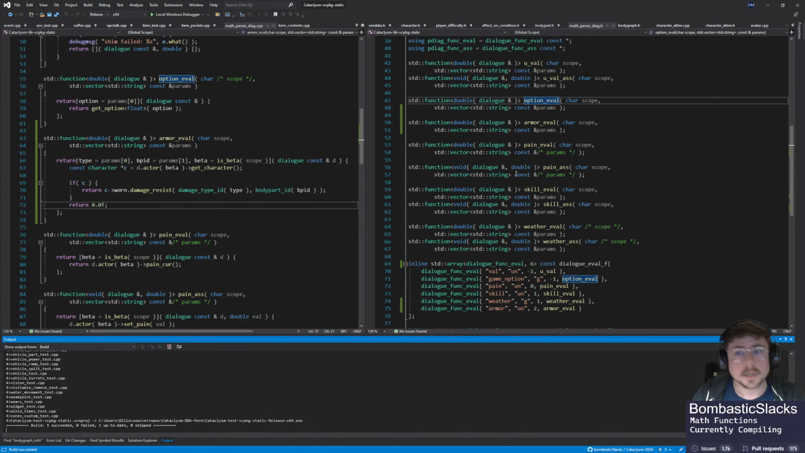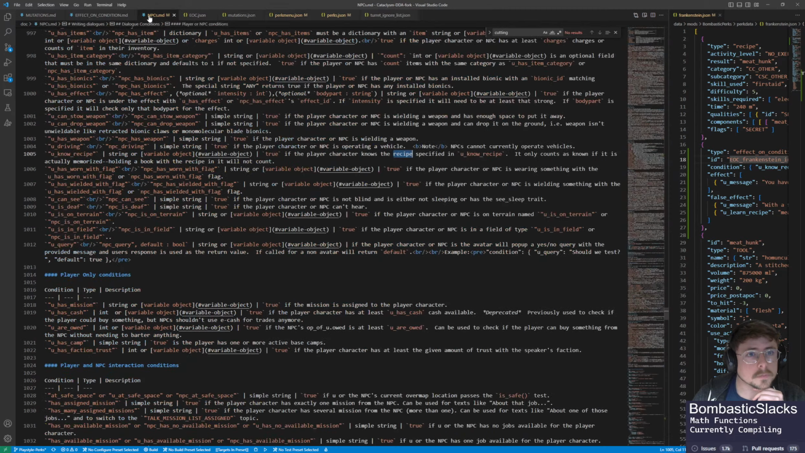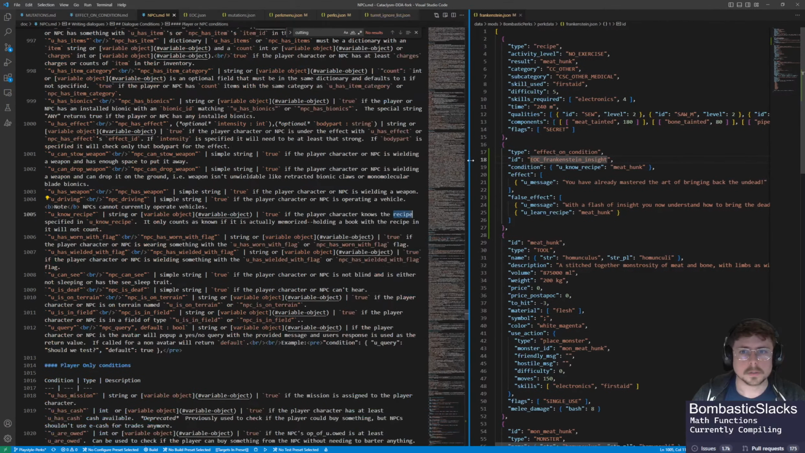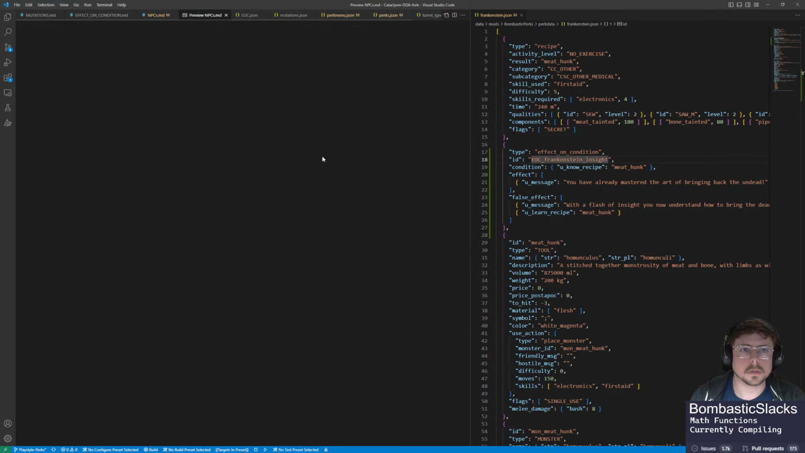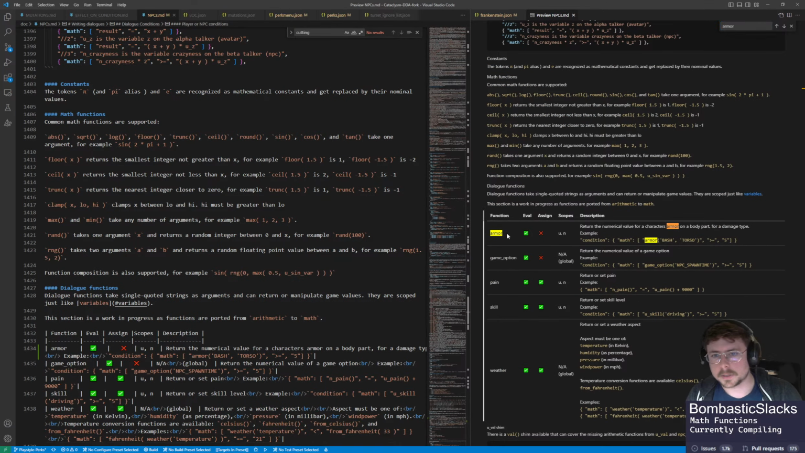As a recap, what I was working on was I've added an armor eval function to our math parser. And so I added some documentation, which I can pull up here. I'll open up a preview in markdown because it's a little prettier. Armor. So we've got this armor function that, hopefully, assuming I coded it all correctly, will take a damage type and a body part and return the protection you have on that body part for that damage type.